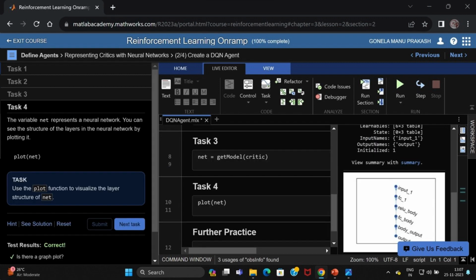Task 4: the variable net represents a neural network. You can see the structure of the layers in the neural network by plotting it. Syntax is plot(net). Our task is to use the plot function to visualize the layer structure of net. The output is shown in the output panel.